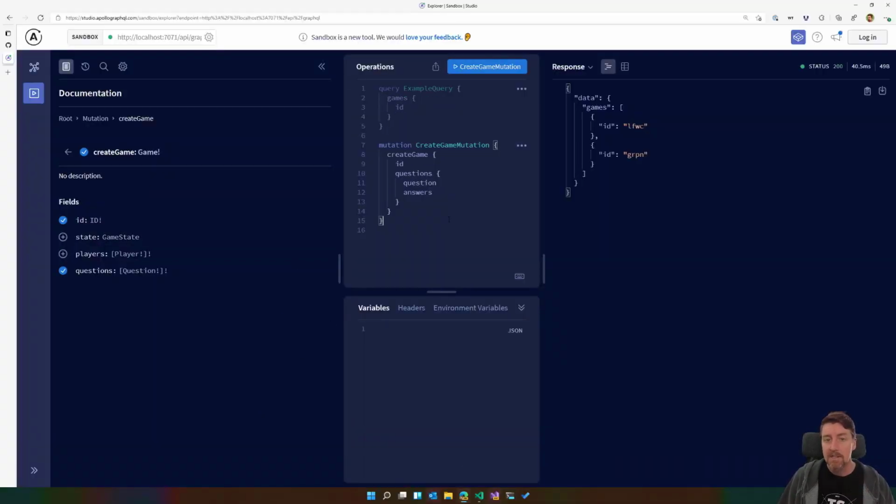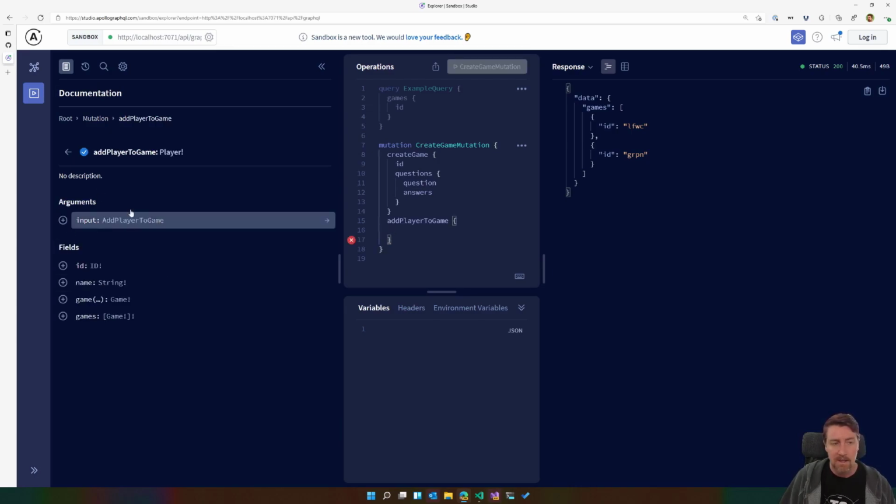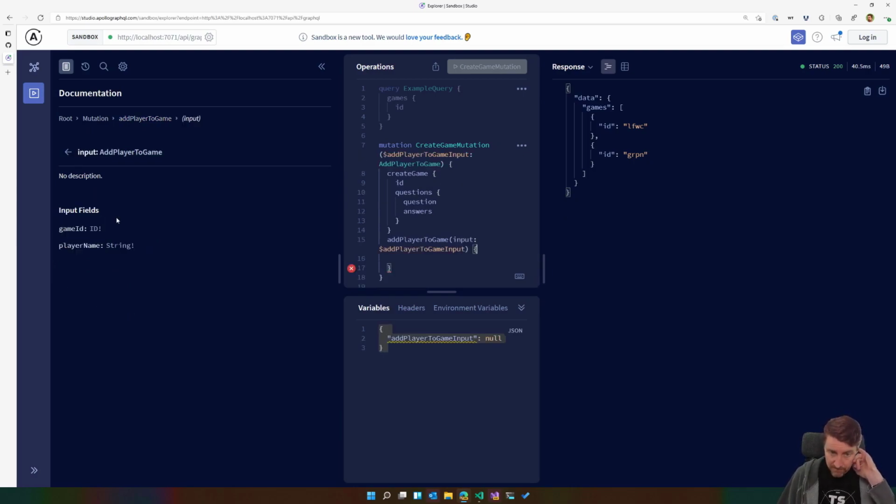So let's go through some of this stuff. Actually, let's add a couple more things to this. We'll go add player to game, and we'll need to add that argument as a variable there. Which game? We'll use this game here. So in Apollo Studio, we'll have game, passing it in as JSON. The game ID is going to be that game ID. Oh no, that game ID won't exist yet, because we've changed our server, which forced it to restart. So I'll have to generate a new game ID, and then we'll have a player name.